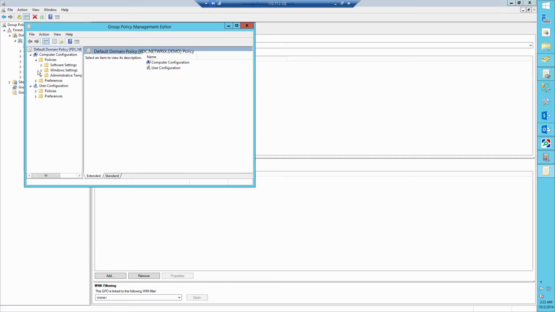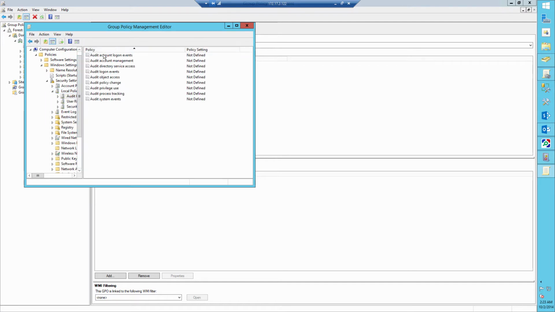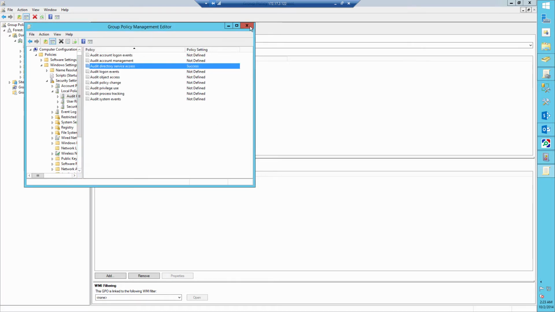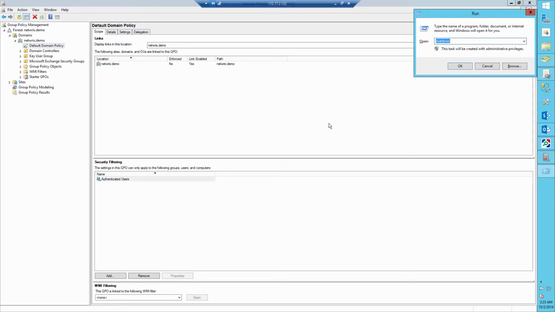Navigate to Computer Configuration, Policies, Windows Settings, Security Settings, Local Policies, Audit Policy, and define the Audit Directory Service Access Policy for success. Now, run gpupdate /force at the domain controller to enforce the policy.